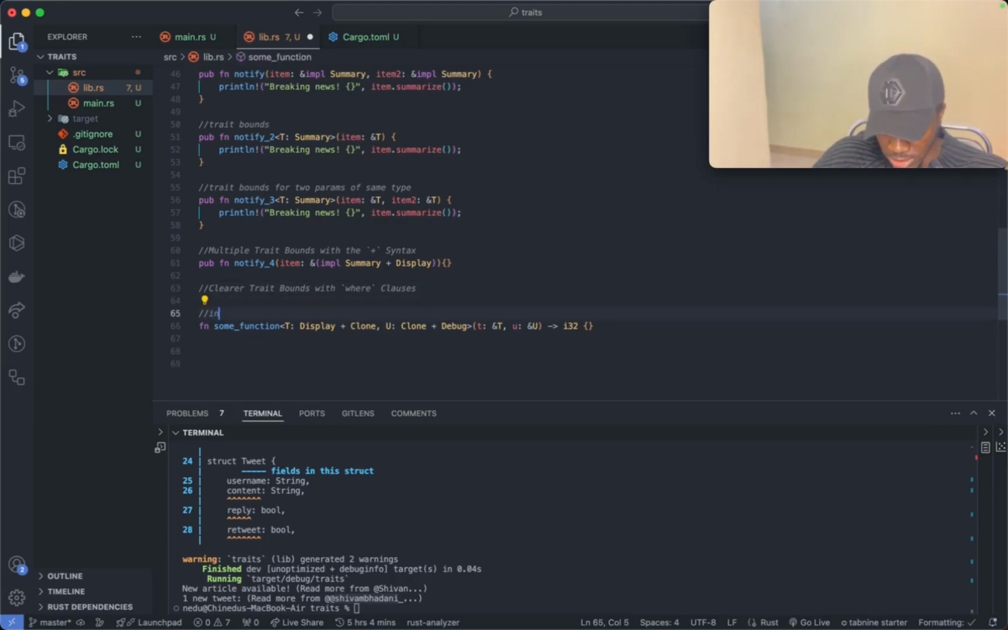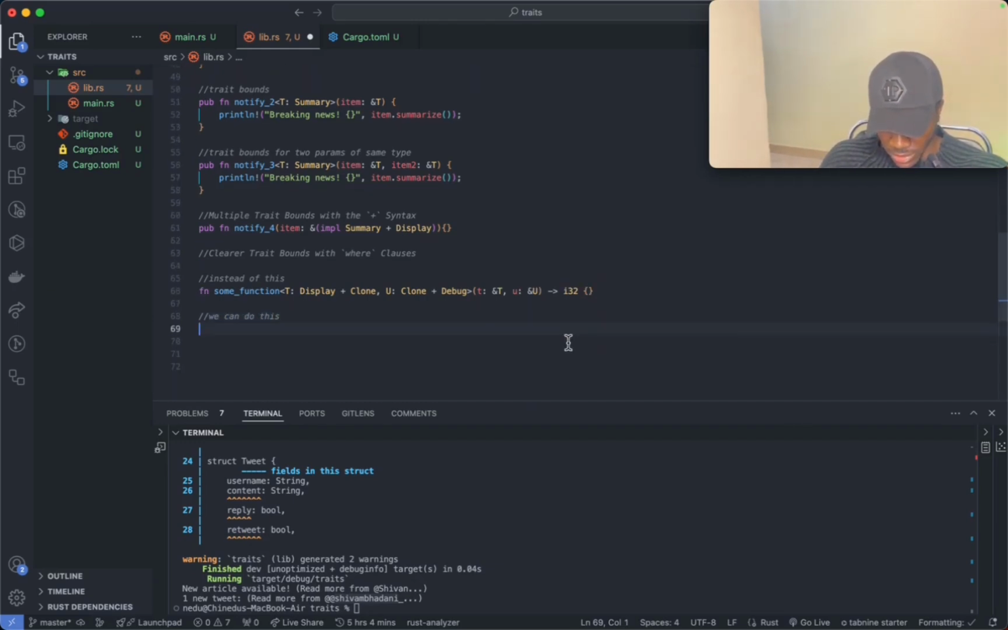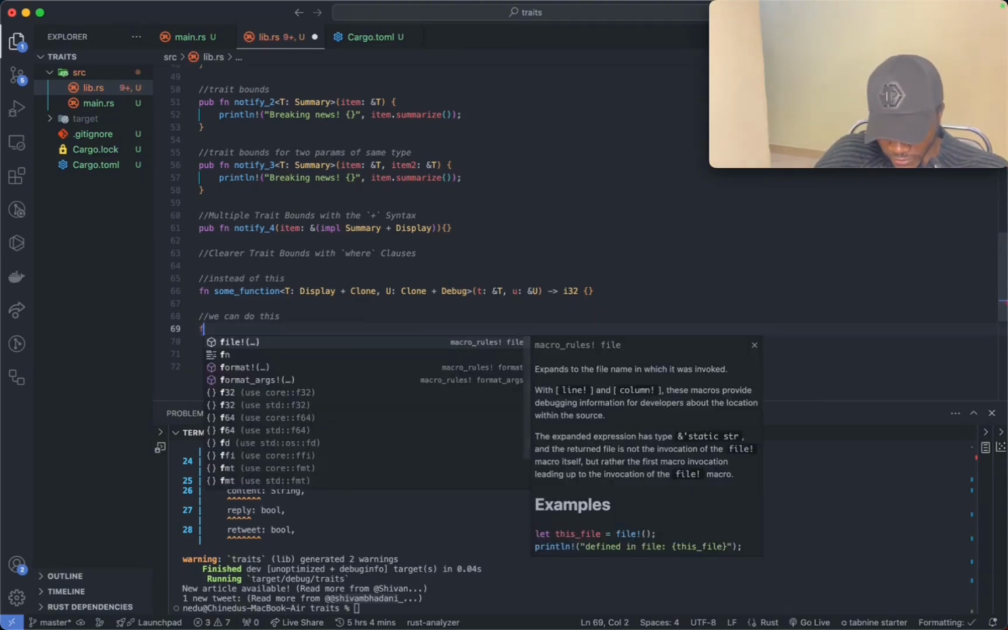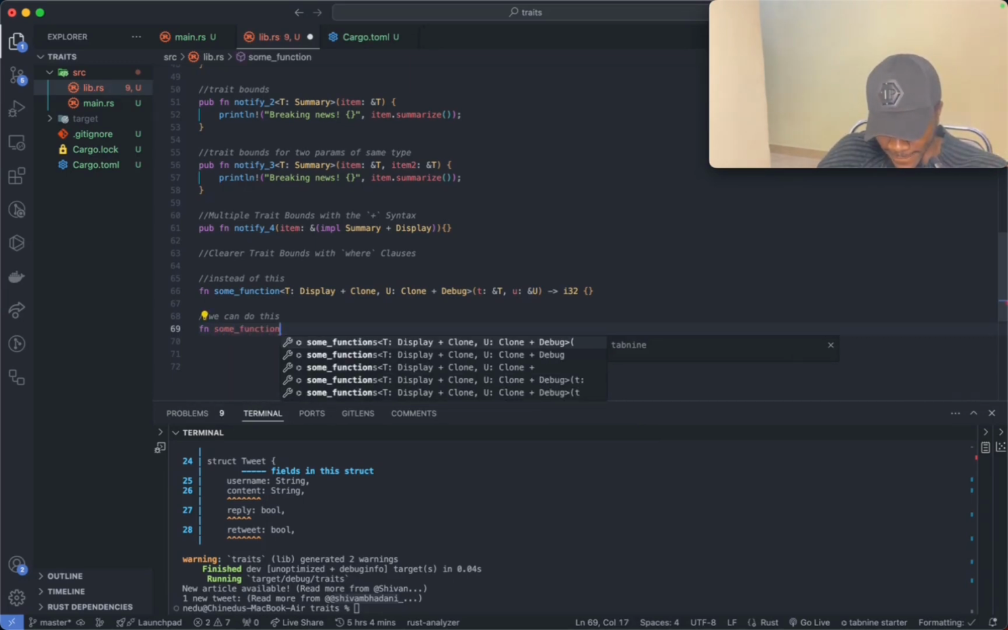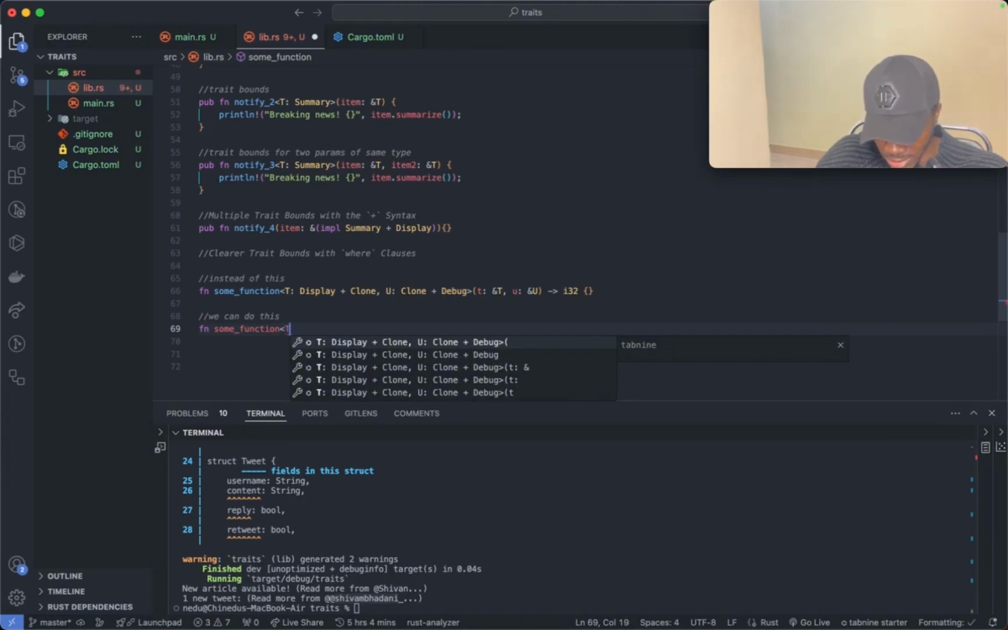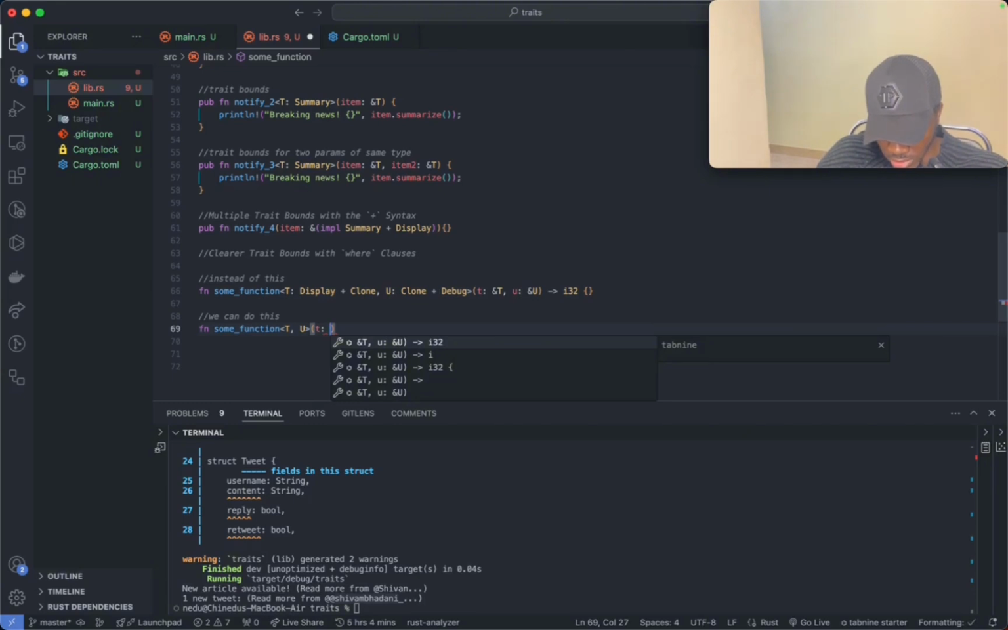So I'll say instead of this, we can do this. We'll define our function once again. So I'll say sum function. And here, instead of doing what we just did before, we'll just pass our generic types, T and U, and pass our brackets. And inside our brackets, we just pass the parameters and the references, so the references to the generic types.